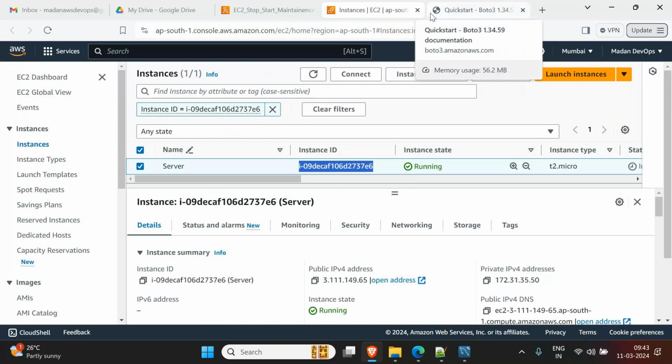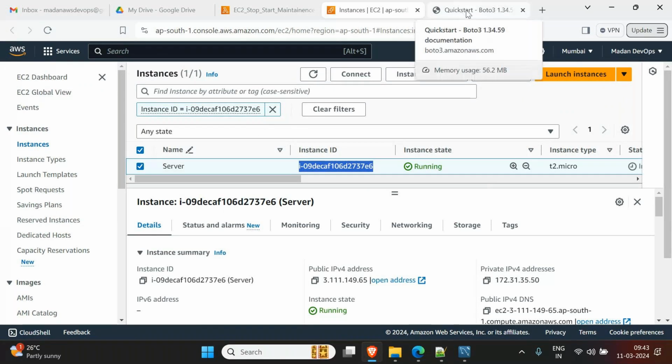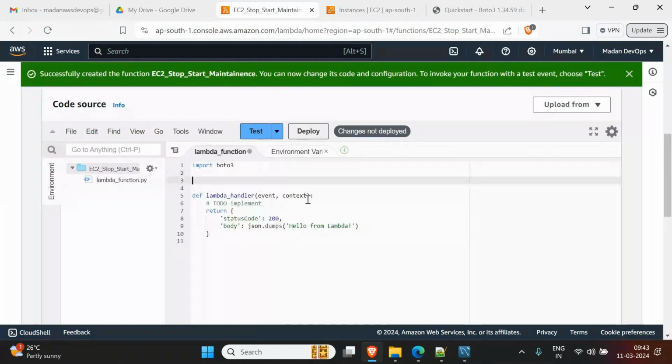You can copy any number of IDs, no problem. If you have multiple instances, you can copy multiple IDs and control all of them. So here you can create a variable, something like instance ID, equal to, in square brackets, you give the instance ID. Now I have given one ID. If you have multiple, you can put a comma here and put another ID in single quotation. This way you can add multiple instances. As of now I have only one instance ID.